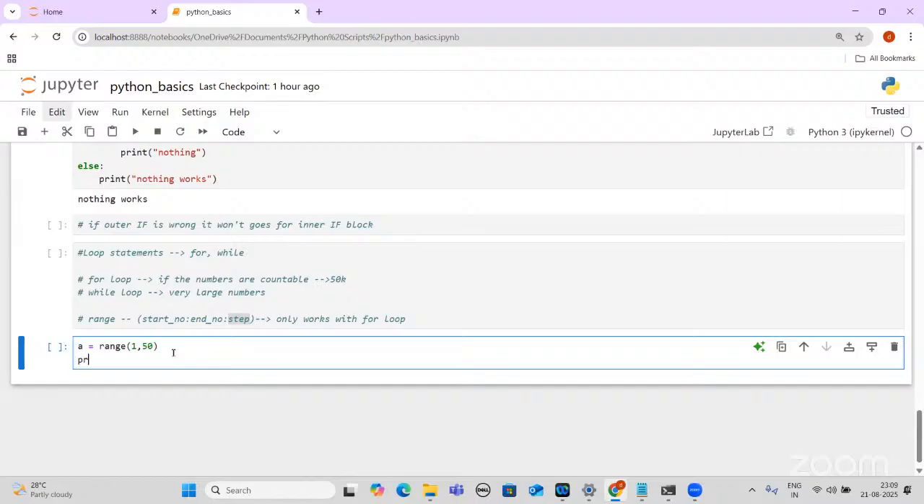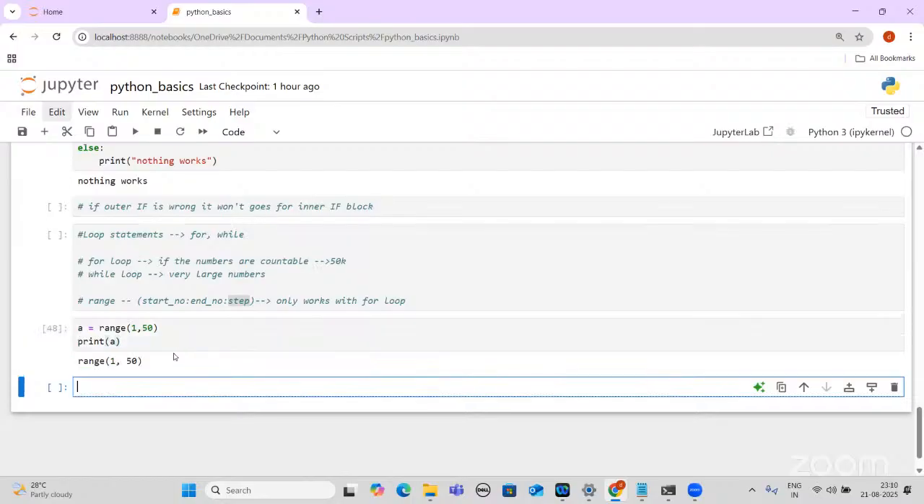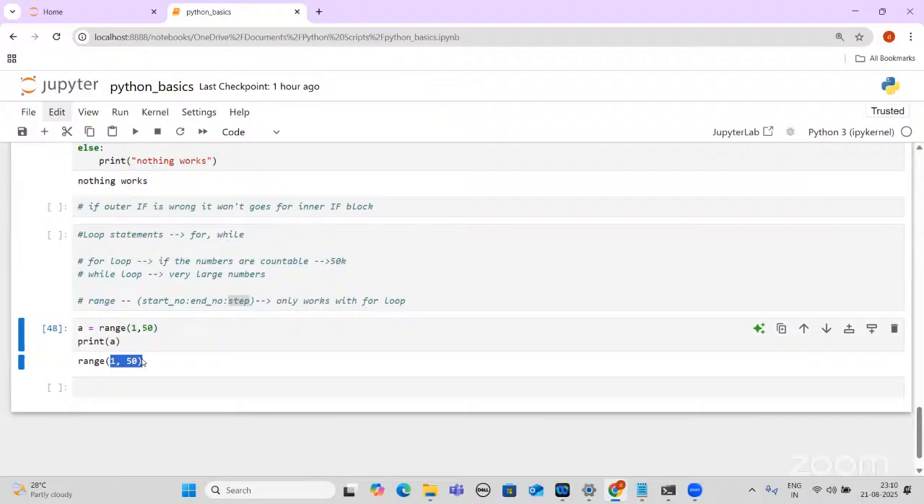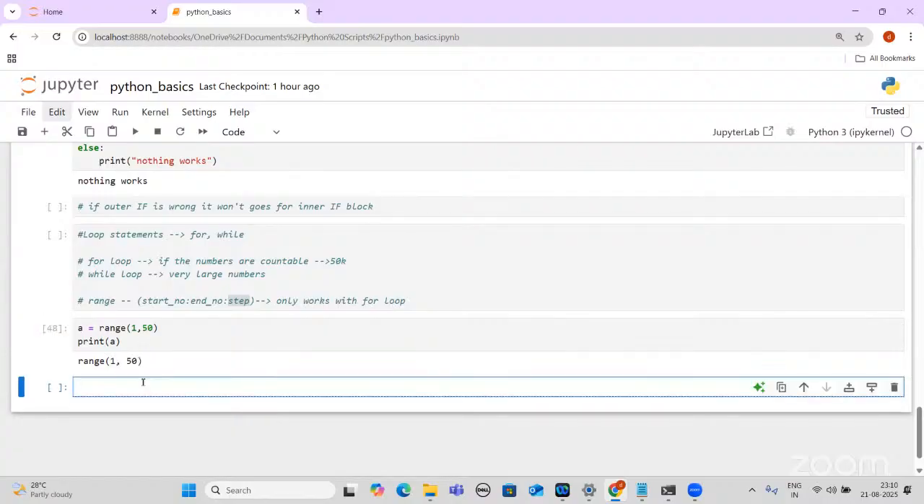But it won't print them here without a for loop. I'm just trying to execute it. It gave range 1 to 50 only, see? It is not listing the numbers. If you want to list the numbers, you can use data types or you can use a for loop. A equals list. Inside list, I am defining a range function: range 1, comma, 50. Just execute print A.